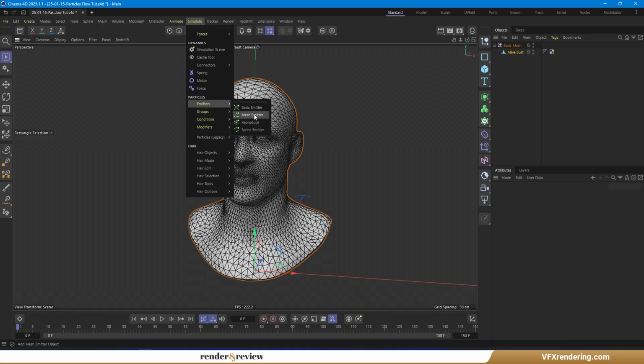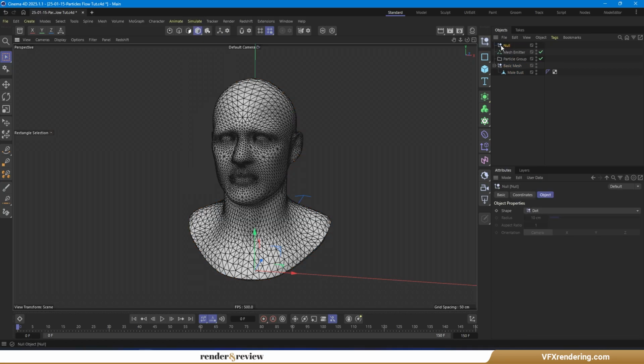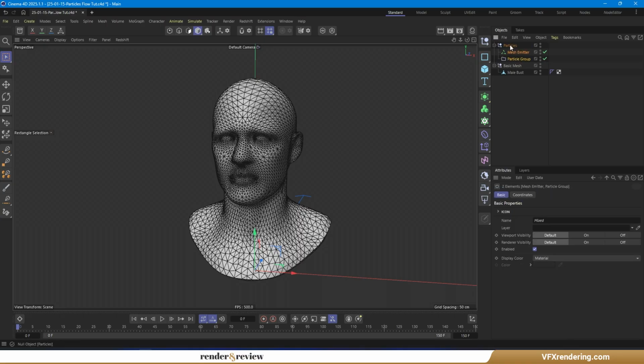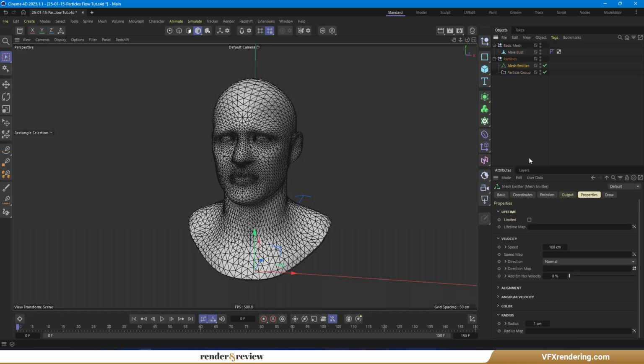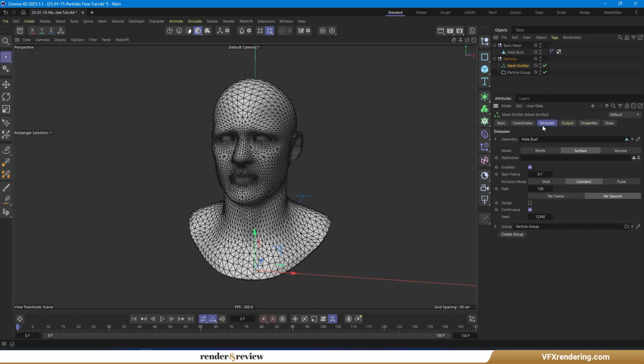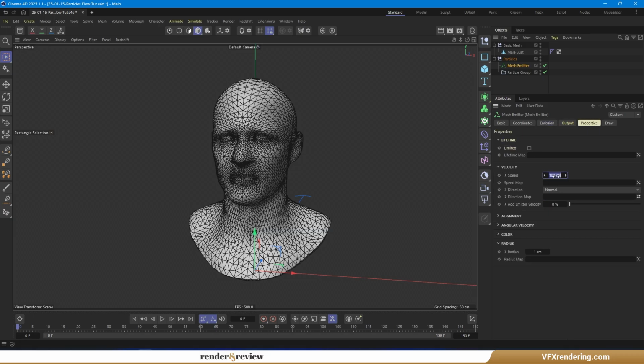Next, create a mesh emitter and set the geometry to the basic mesh I just prepared. Set emission mode to constant, and rate to per frame. In the Velocity tab, adjust the speed to 0 centimeters. Press play or F8, the particles now cling to the surface of your mesh.